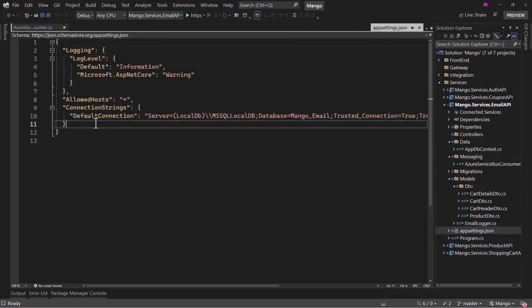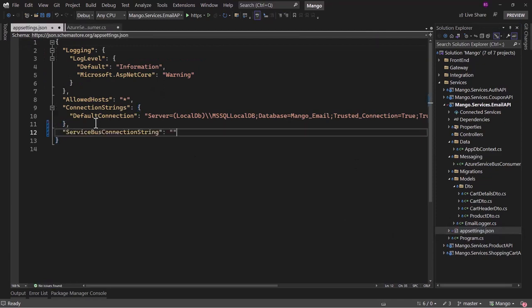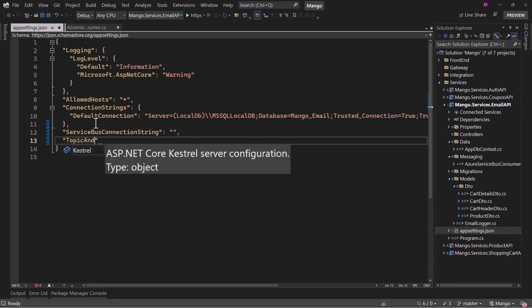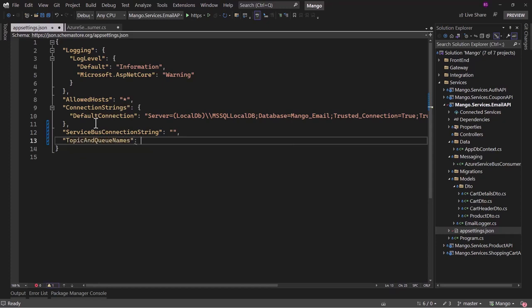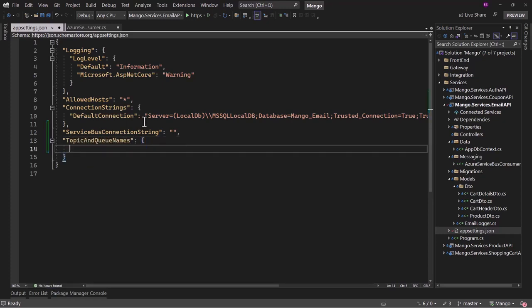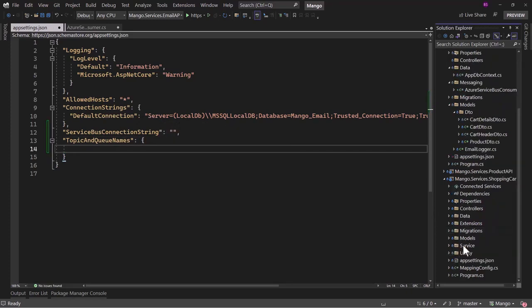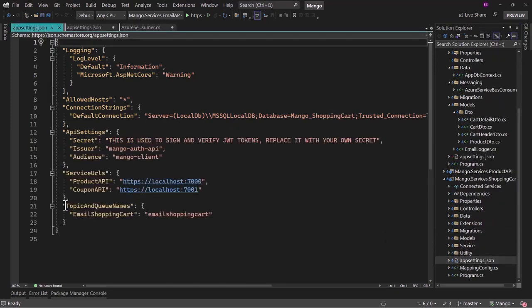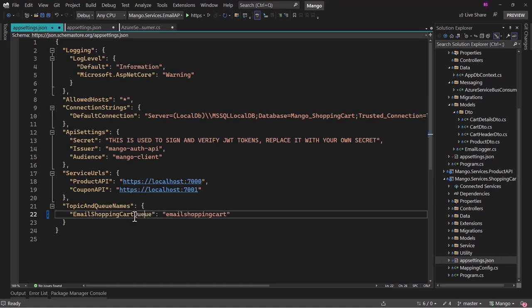One thing will be the connection string of the service bus. As I said before, the ideal approach is to store that inside the app settings. Let me create a key with the name of service bus connection string. Then I need another section here for topic and queue names. There we will store all the topic and queue names that we have created, and also one that we will create. If you navigate to the shopping cart API in the app settings, we have one topic and queue name, and we know that email shopping cart is actually a queue. So let me append the word queue at the end. That way it is more explanatory on whether that is a queue or a topic.